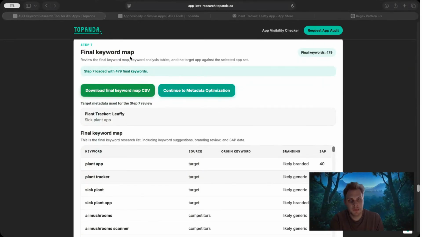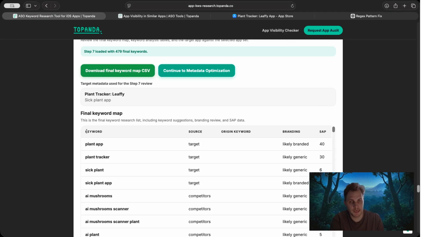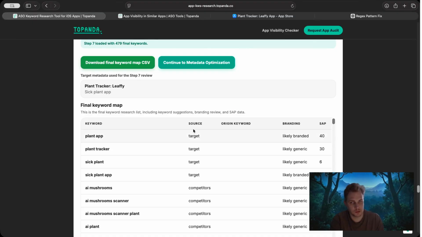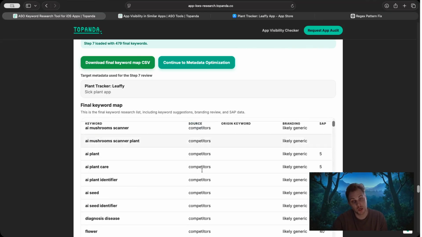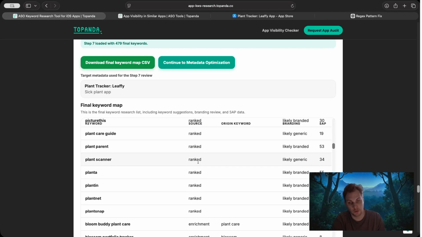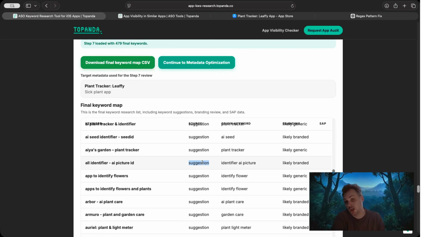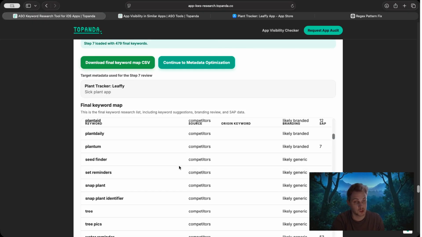All right, so we need to give it a minute, maybe 2 minutes, and then I'm going to create the map for you. 479 keywords. You get the keyword and you get the source. Source means where we extracted it from. So we have the target app, the list of competitors, the list of ranked apps, the enrichment that we did, and the last one is the suggestions coming from the Apple search engine.